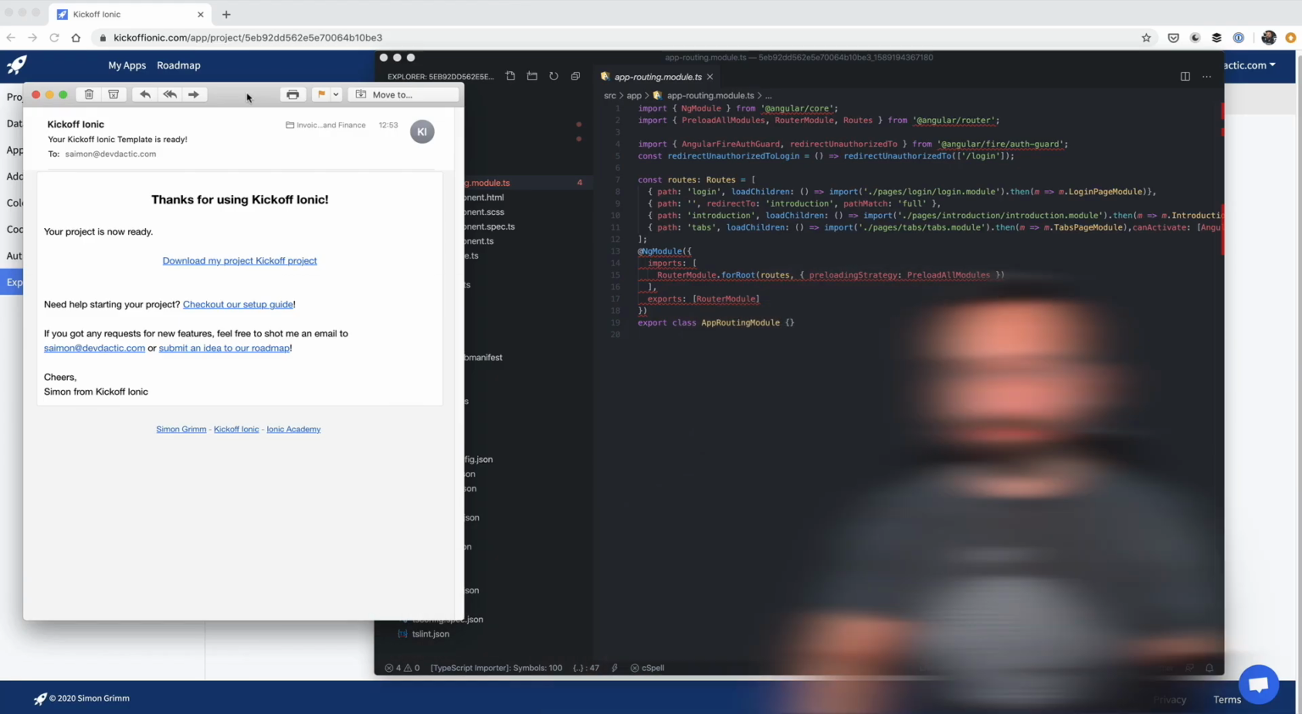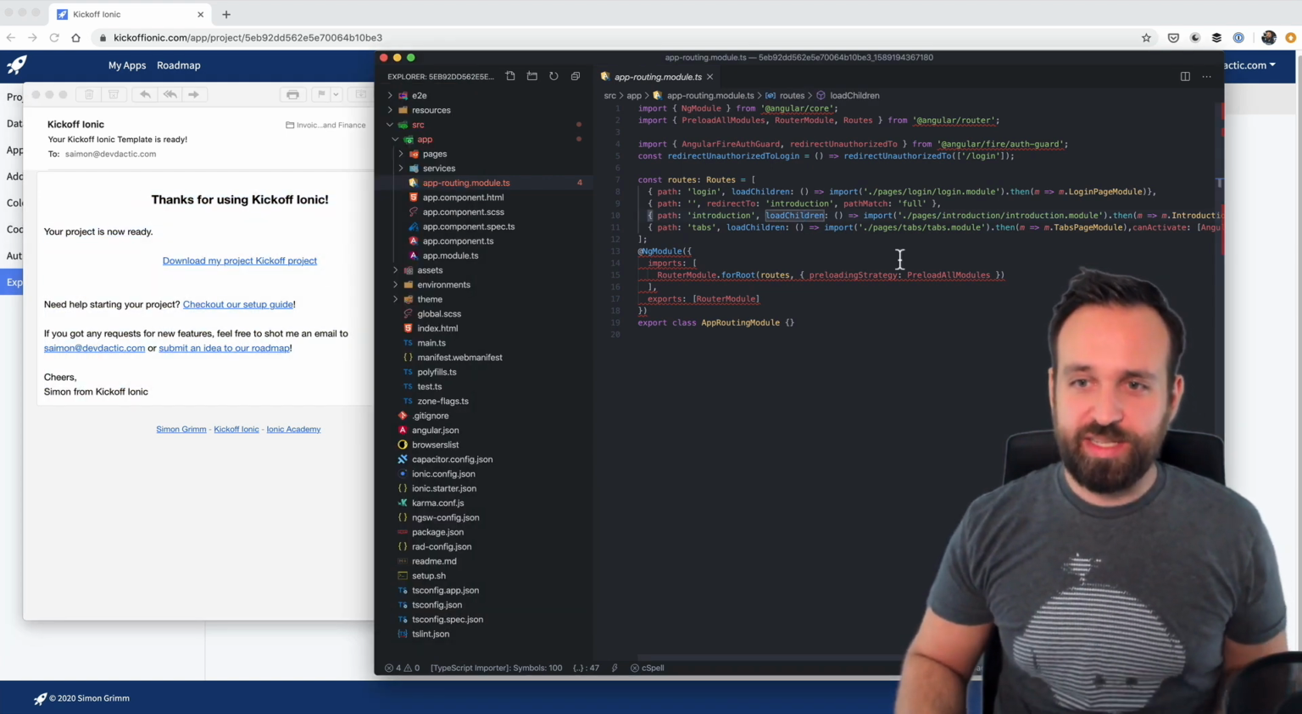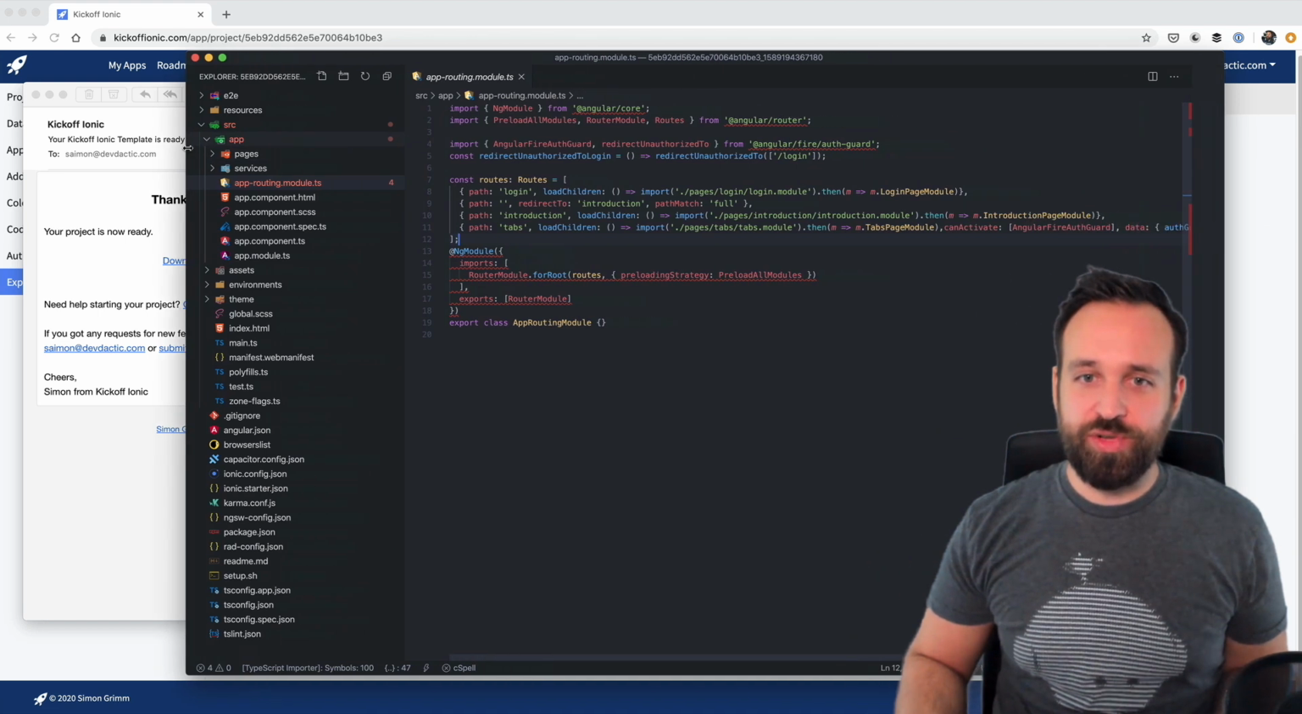Let's check it out. Okay, so once you receive the lucky email that you can download your project, you can go ahead and install all the dependencies for your project.